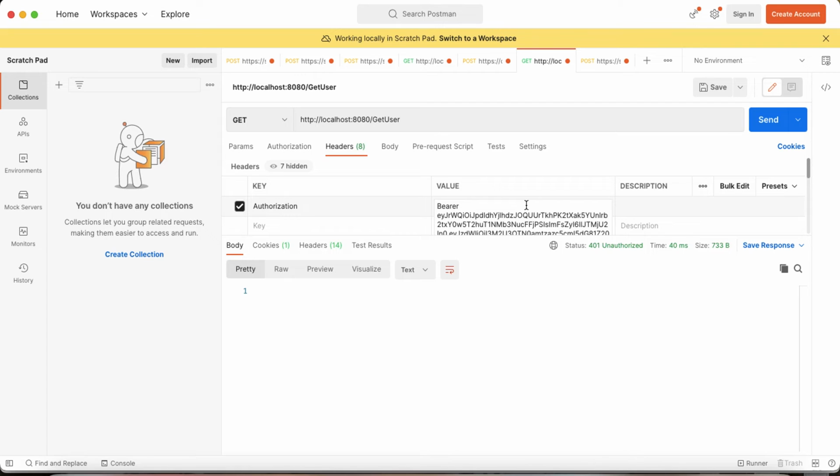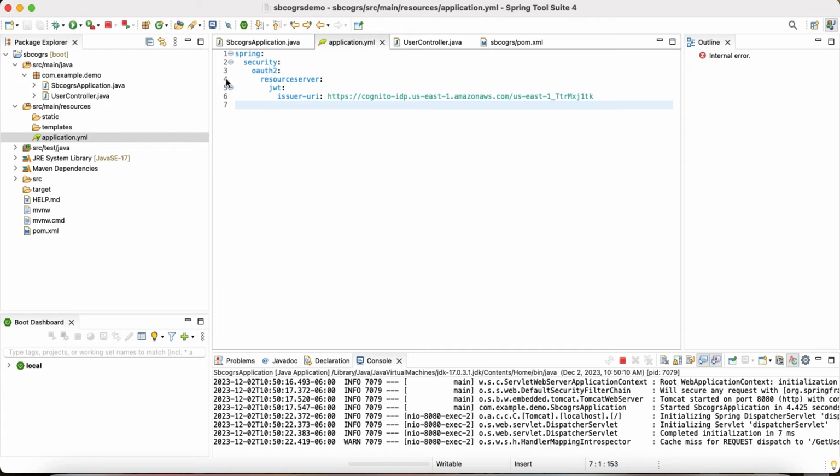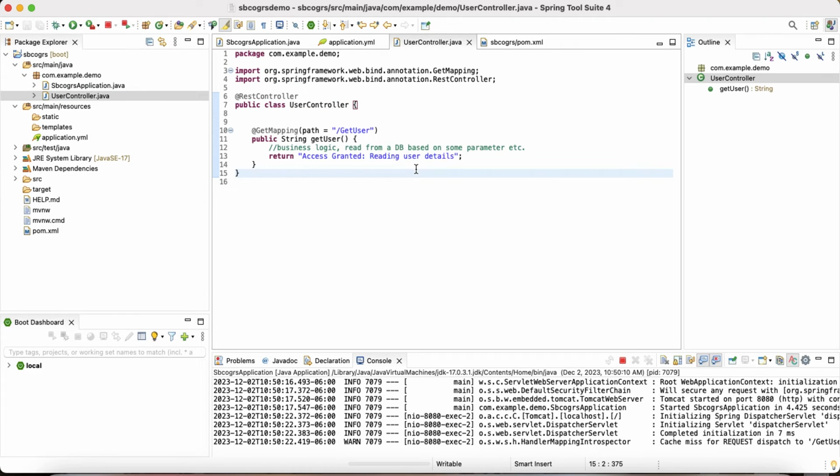That is because it's an invalid token. Now I undo that change and again click send. I get the user details. So now the API is secure. Whatever API you built here is now secured. Now let's do a minor enhancement to this particular logic and see what happens. Right now it is only checking the token.